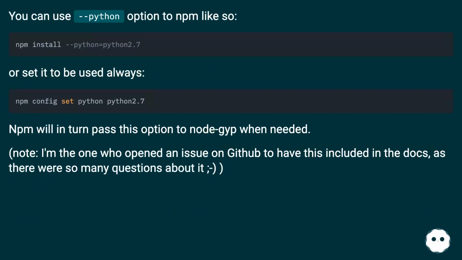You can use the python option to npm like so, or set it to be used always. npm will in turn pass this option to node.js when needed. Note, I'm the one who opened an issue on GitHub to have this included in the docs, as there were so many questions about it. Winky face.